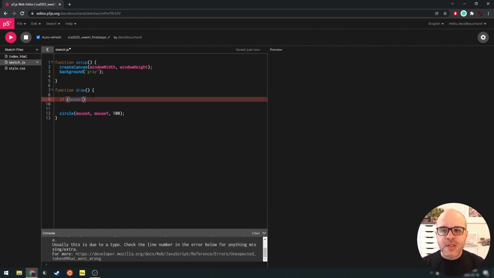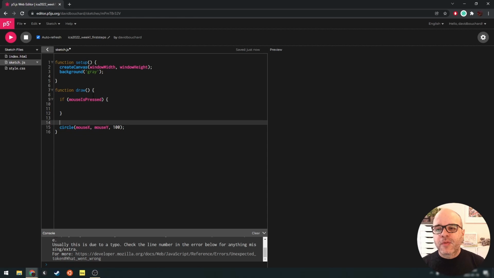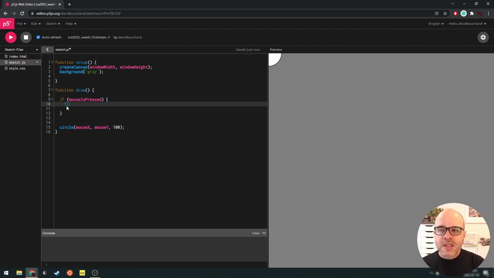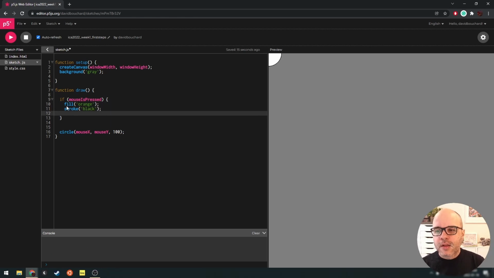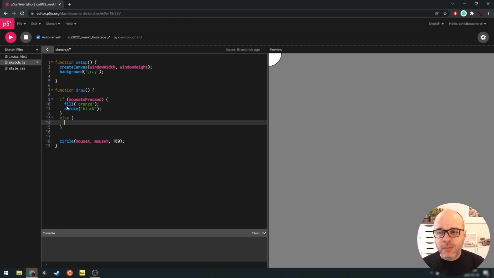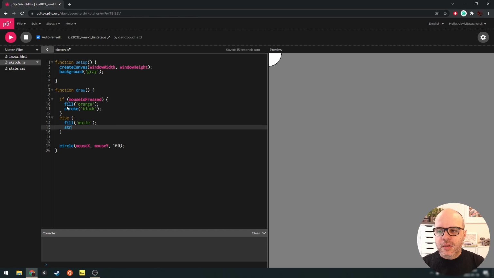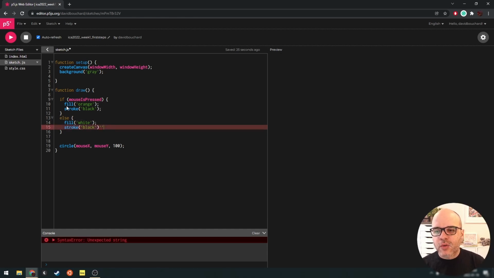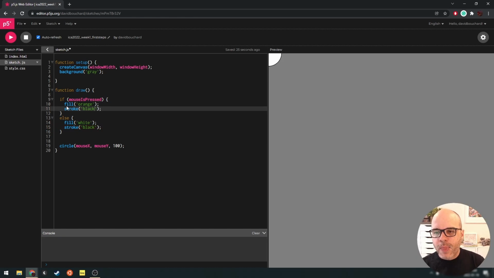We're going to say if mouse is pressed, then we're going to set an orange fill and a black stroke. Okay? And if it isn't, right? If the mouse is not pressed, else, we're going to set a white fill and a black stroke. Actually, let's do a white stroke for the orange scenario.